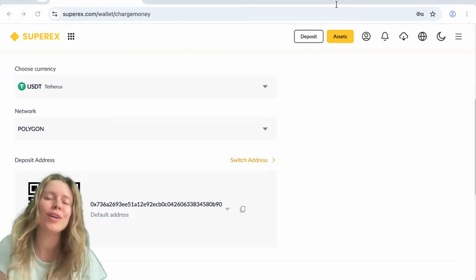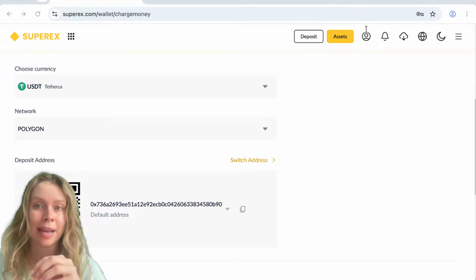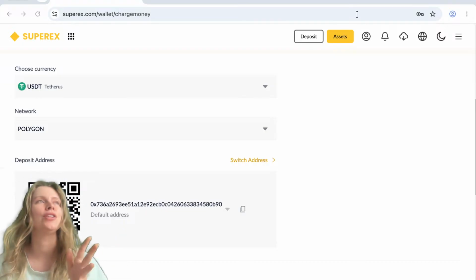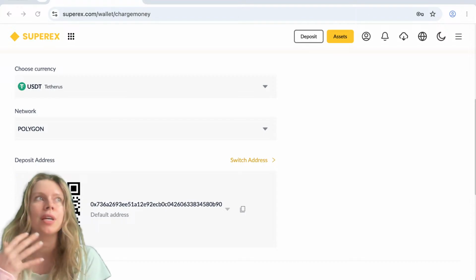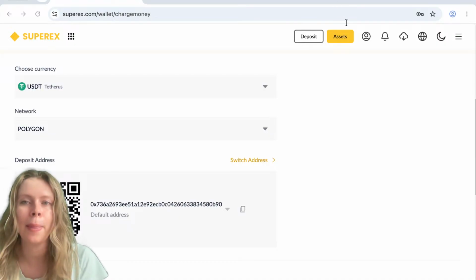It's always a really good idea to do a small test first to make sure you understand what is happening. So be it 5, 10, 20, whatever it is, but keep things small just so you are able to understand the process before you jump into bigger numbers, okay?